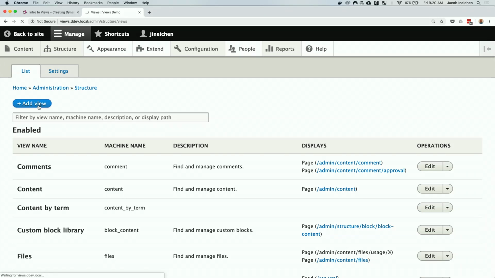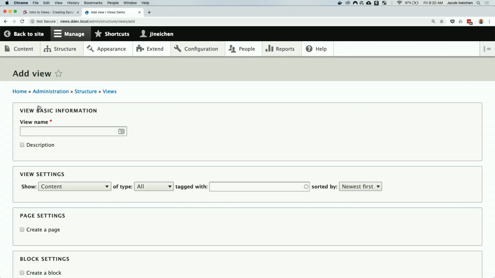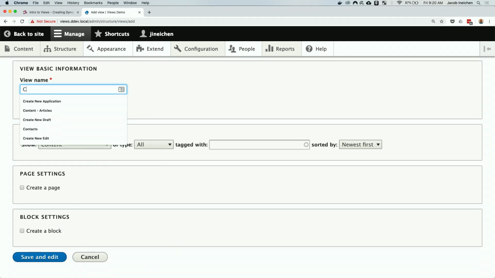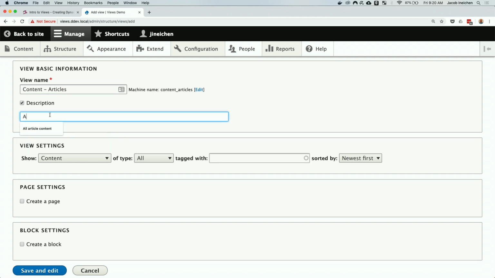After clicking this, it brings us to this kind of wizard to help us build the view without having to go into all of the settings. So we're going to give it a view name. I like to use this naming convention. So it is content, and I want to just show articles. Give it a description: all article content.